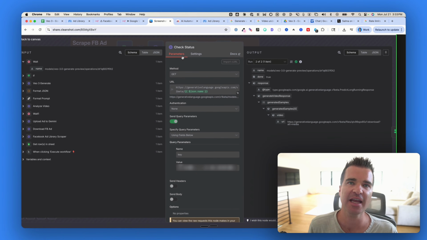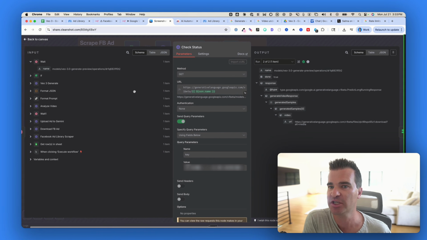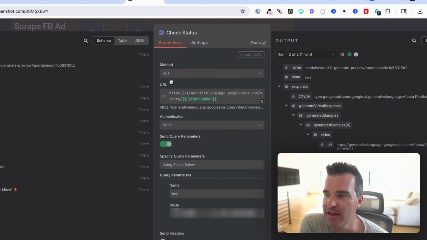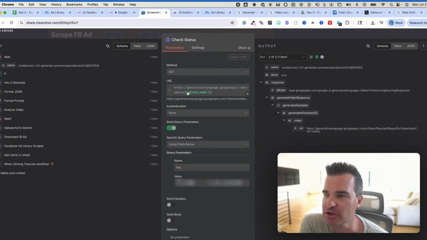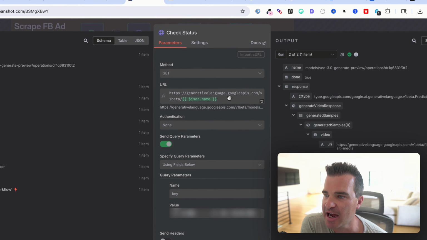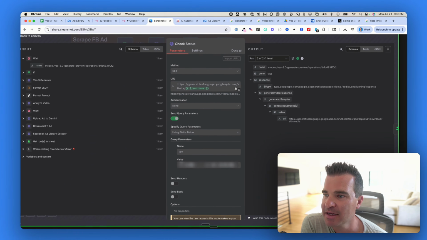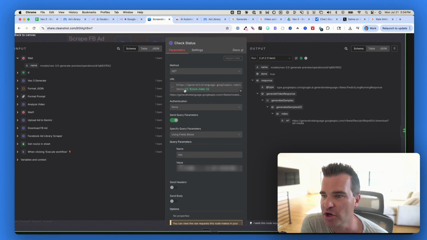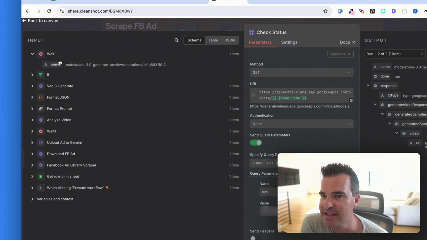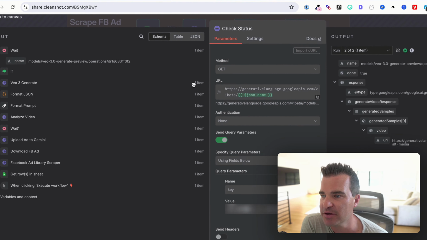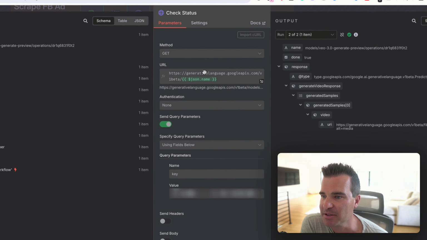So here we're going to check the status of the video to see if it finished up. So this is going to be a get method. And then the URL you can see on my screen here. Again, you can grab the template below, but it's generative-language.googleapis.com/v1beta/. And then what you're going to drag in here is this name field from the wait step. So I just dragged this field into here, and you can see how it populated in green.